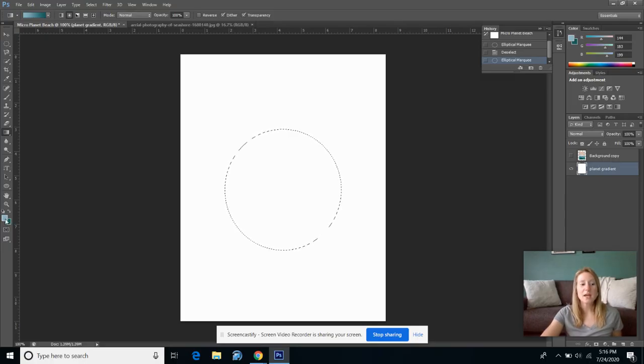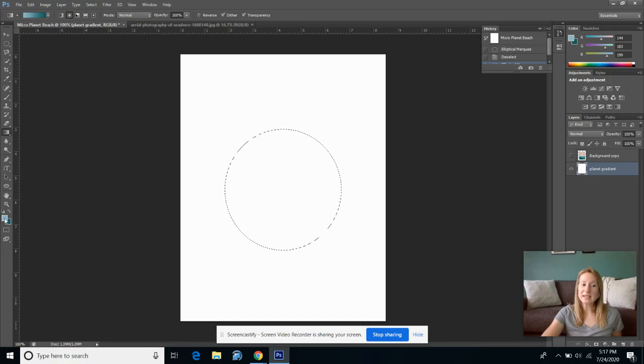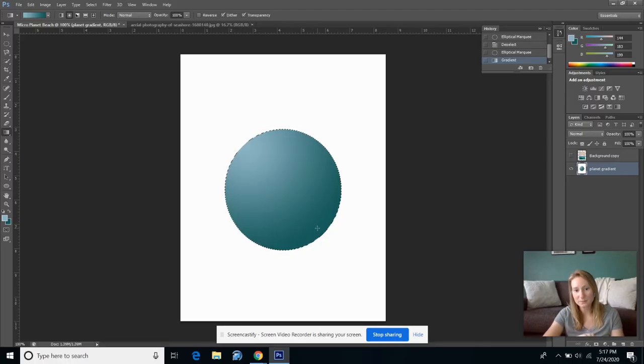And I chose my colors based off of my texture image here. So I tried to pick something that was this light blue, and then I also picked kind of this darker blue color. So you want to make sure you have a light and a dark version of the same color. And then you are going to apply your gradient tool going diagonally across your circle. So as you can see, it looks like a sphere already. It has the light source hitting it at the top left corner here, and then it gets darker at the bottom right.